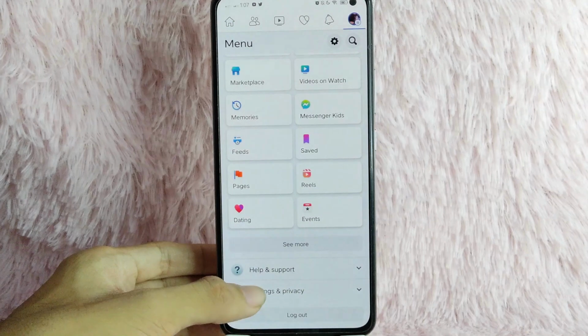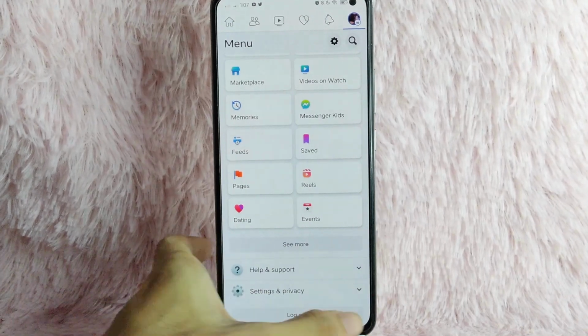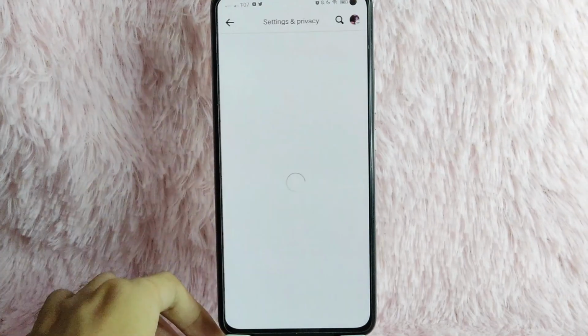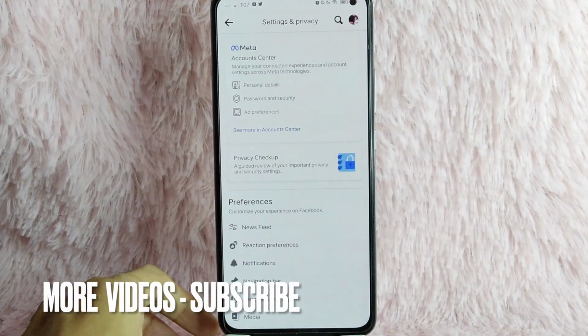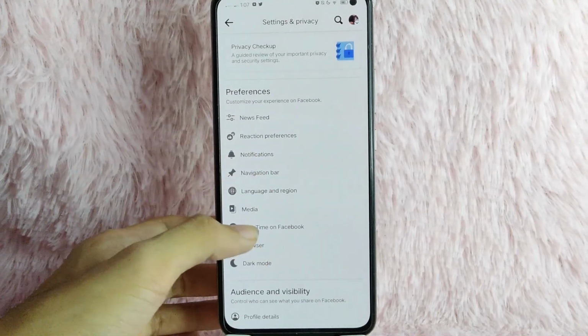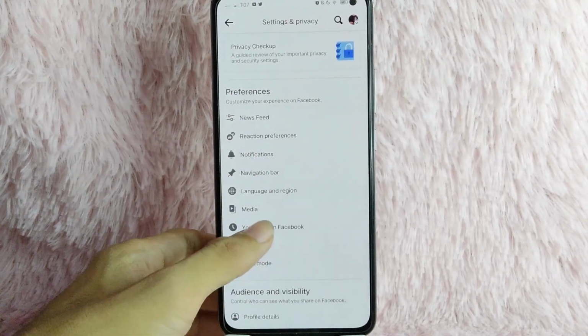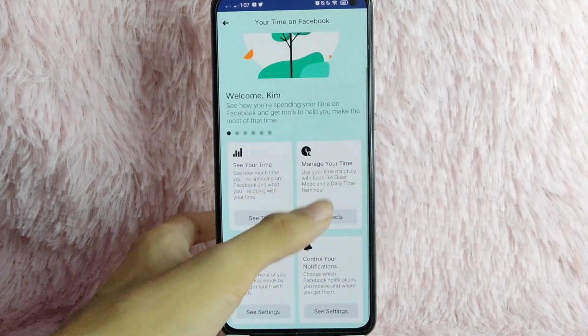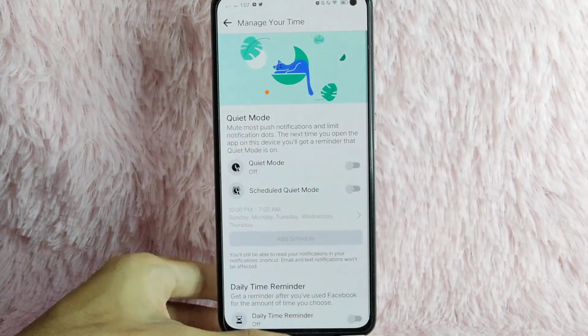And as you can see in here, the settings and privacy. Tap on this drop down icon and select the settings. Under the settings and privacy, you'll see the preferences. Under the preferences, select your time on Facebook. Once you tap on it, you will see Manage Your Time. Tap on this see tool.